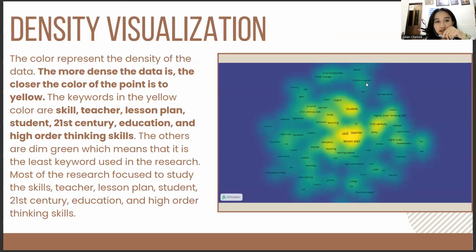And the third visualization is the density visualization. The color represents the density of the data. The more dense the data is, the closer the color of the point is to yellow. The keywords in yellow, the dense data, are skill, teacher, lesson plan, student, 21st century, education, and higher order thinking skill. The others are dim green, which means they are the least used keywords in the research. Most of the research focused on studying the skills, the teacher, lesson plan, student, 21st century, education, and higher order thinking skill. That's why I choose to conduct research on critical thinking, because there is a gap between the research that has been done and what needs to be done.